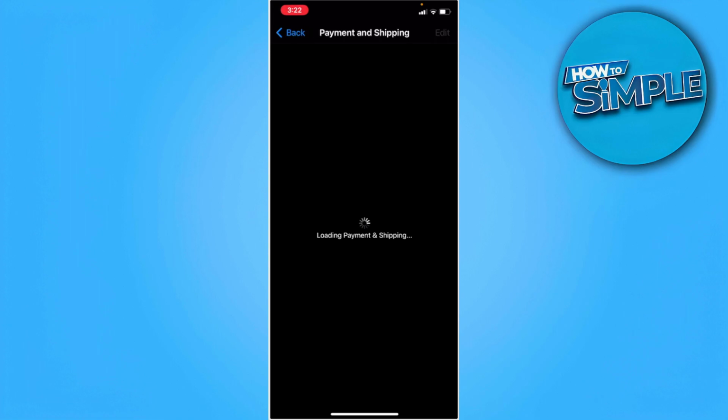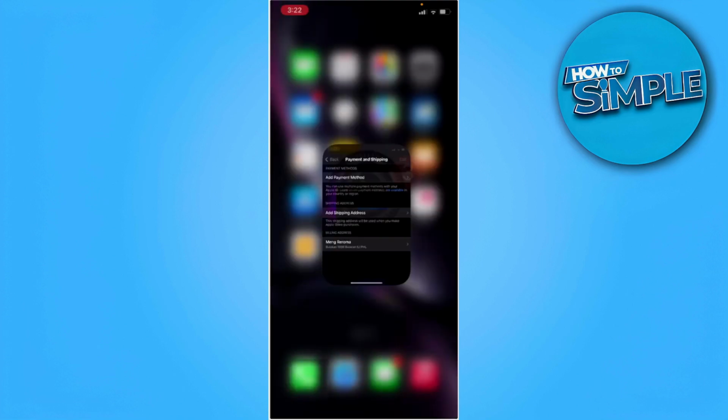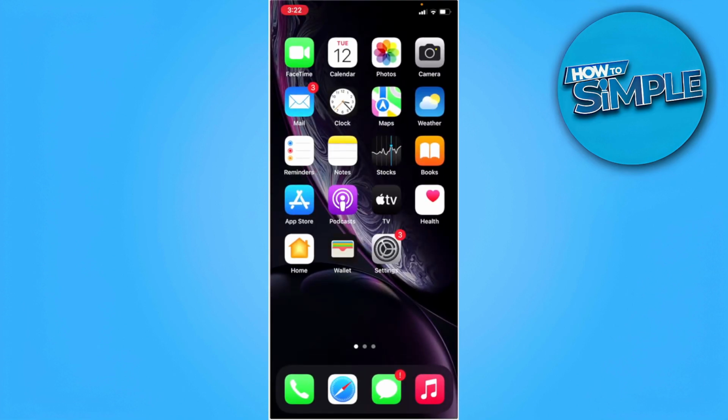In case you cannot remove your old payment method, what you want to do is add another payment method and remove the previous one. So that's basically it. After this, you want to reboot your phone and that will fix your problem.